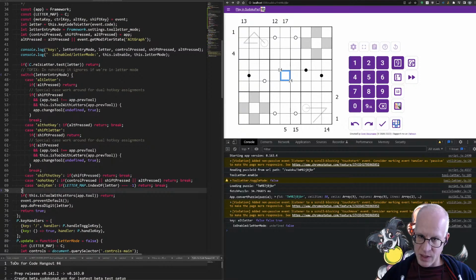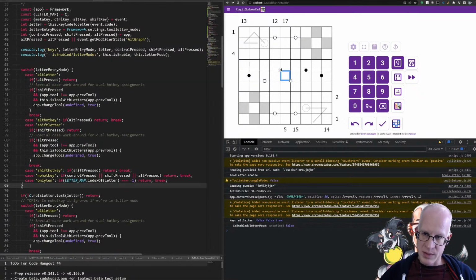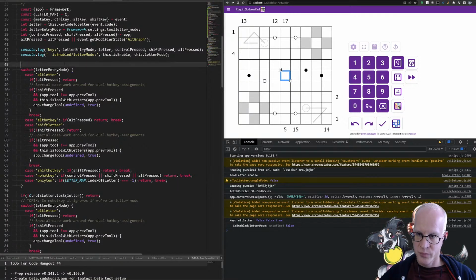So let me do this separately here and see if I can simply set a flag should we switch mode. And that basically depends currently if we're not in letter mode. If we're not in letter mode, right?